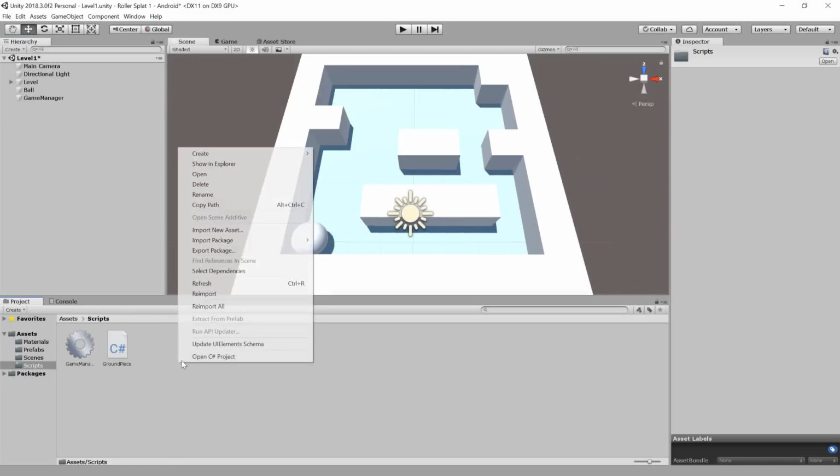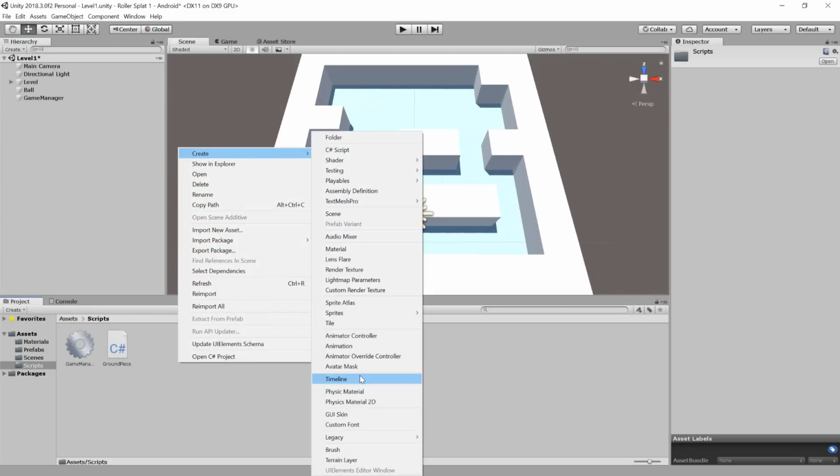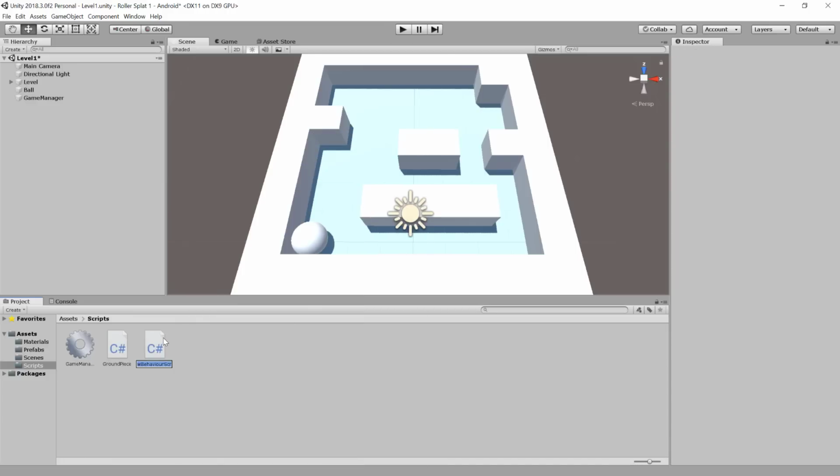All right, so now we can go ahead and create another script, and this script will take care of our ball. Because so far we have created the map, we have created the game manager, it's all cool. Now we want to finally have some movement because our ball is just laying there. It doesn't do anything. We cannot move it.